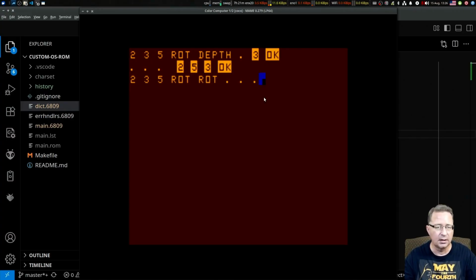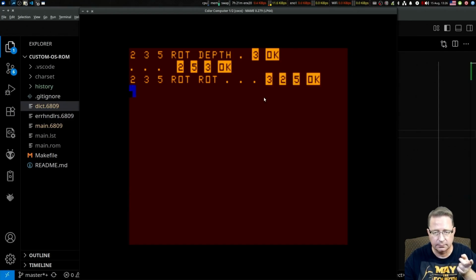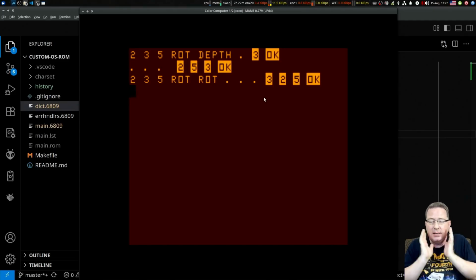Now that I actually have what I expect to have, 2, 3, 5, rot, dot, and that should give me 5 at the top of the stack, and then, no, 5 at the bottom of the stack, 2 and 3 at the top. Yep, that's exactly correct. Good. Now we've got it worked out. Now I can actually work on the whole thing where I was looking at using the AND operator.